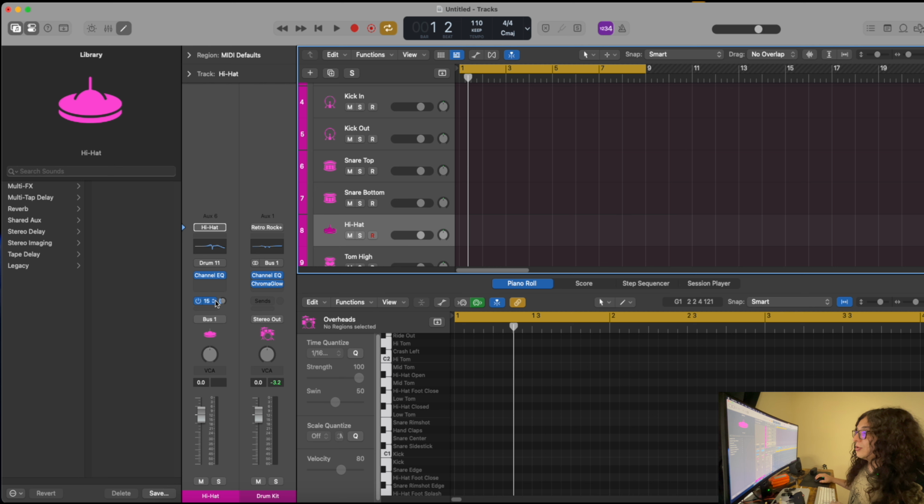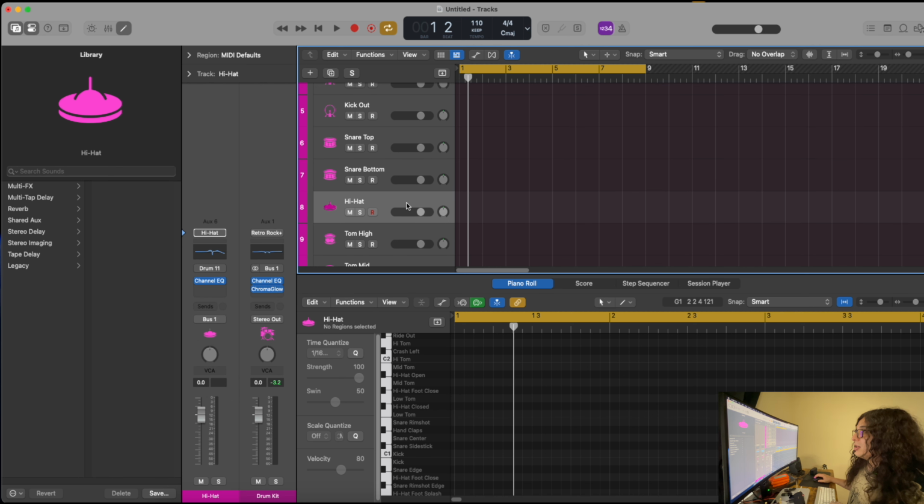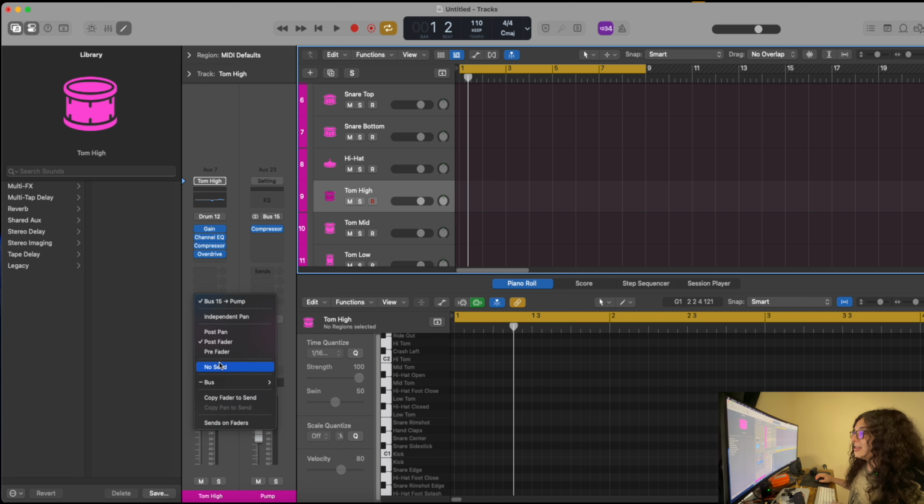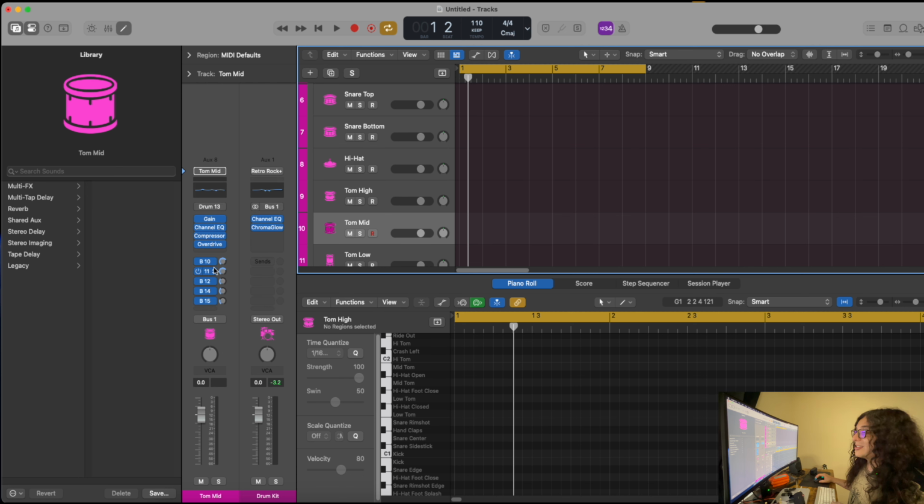So I'm going to go ahead and go down. You can see this one's on 15. I'm going to do no send, as well as all of these, no send, no send. And then I'm also going to leave all of these stock effects on the tracks themselves. I believe that that's perfectly fine.